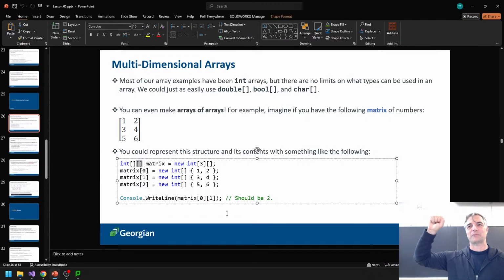Warning, they have to be the same type. Okay? So you can't make an integer array and a string array inside of an integer array. You can't do that. Okay? In the future, we have another type of construct that does those kind of things. But for now, this is how it works.